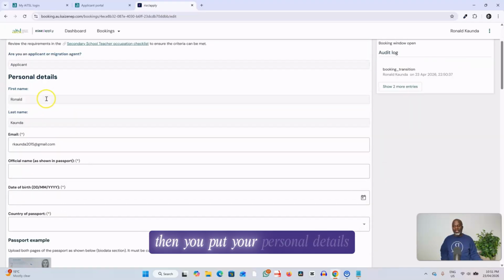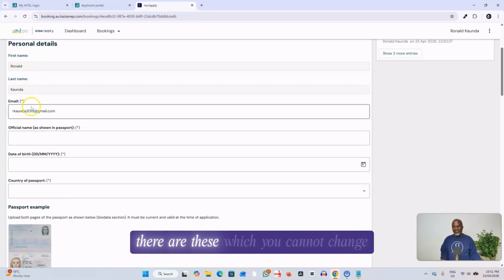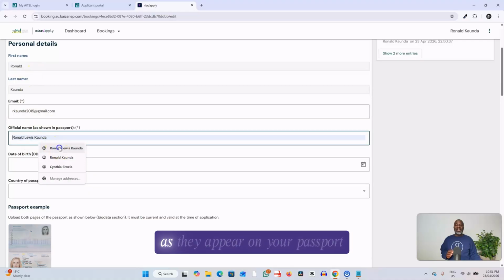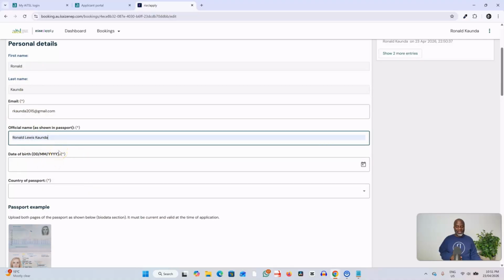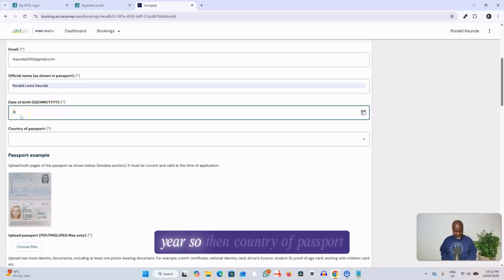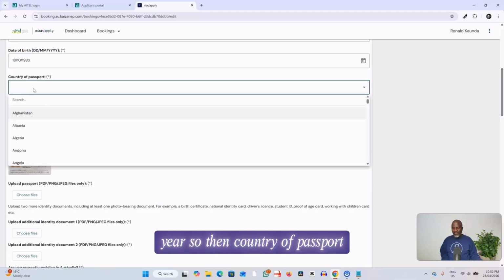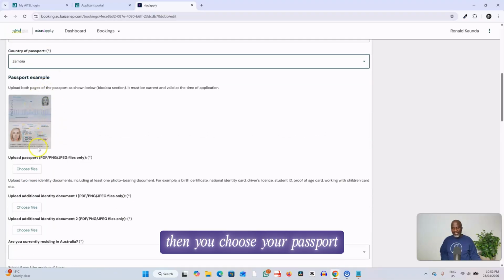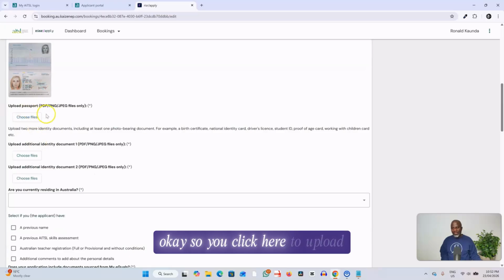Then you put your personal details. There are these which you cannot change, email address. Then you put official names as they appear on your passport. Then date of birth, you write according to this format, day, month, year. So then country of passport, you put your country there, then you choose your passport. Okay, so you click here to upload.